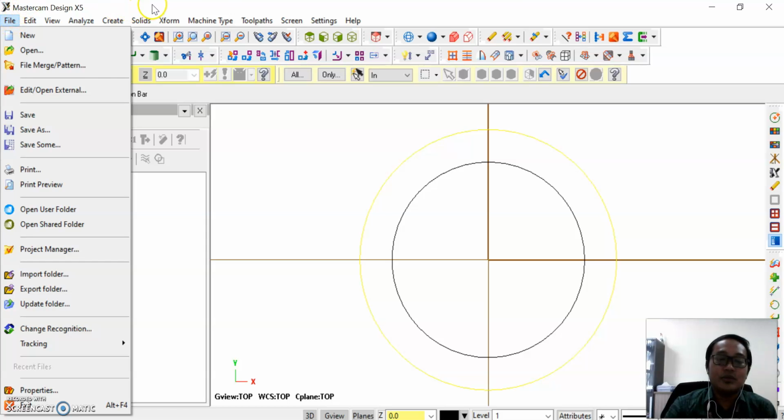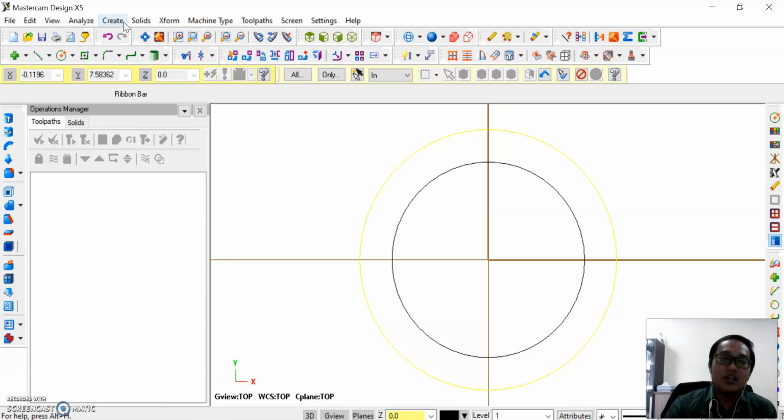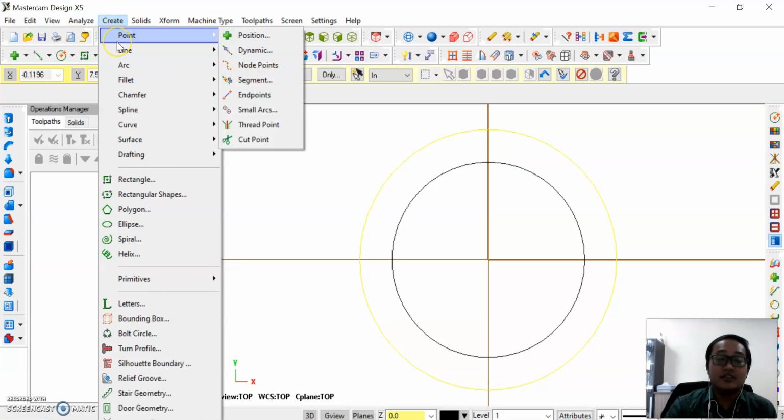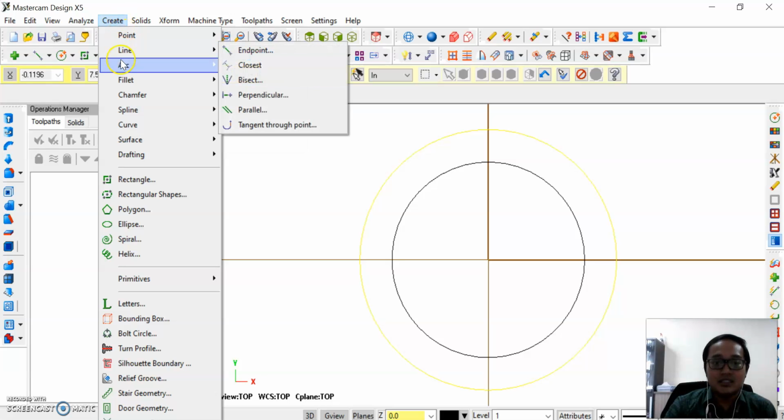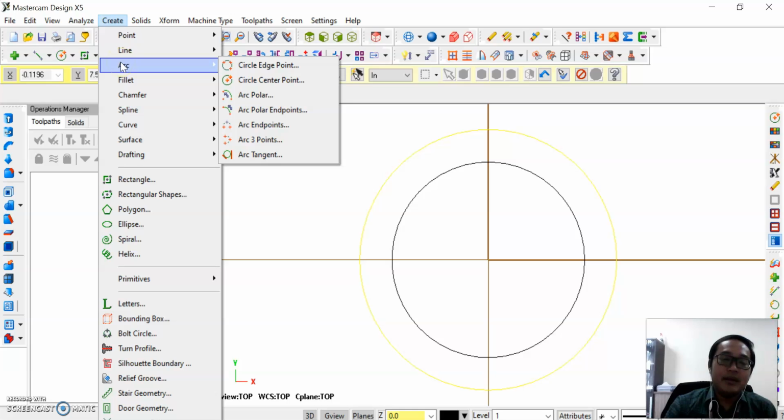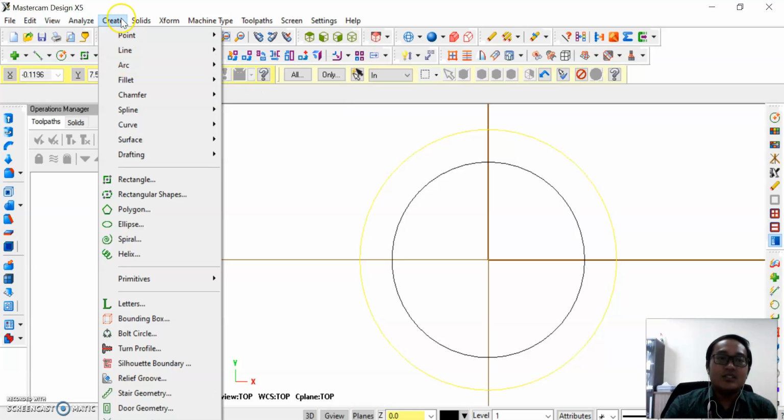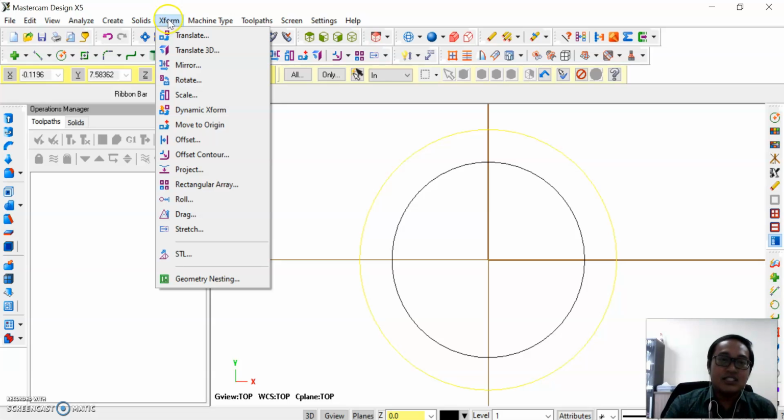If you are going to create a new product, a new sketching product, you just click on Create, and there are a lot of features for creating geometry parts. We have points, we have lines, and we have arcs. It will depend on your design. Another part is Xform. This is how we edit the part that has been designed or created from the Create functions. If you plan to change, rotate, scale, or mirror your product or parts, you can choose it from the Xform options here.